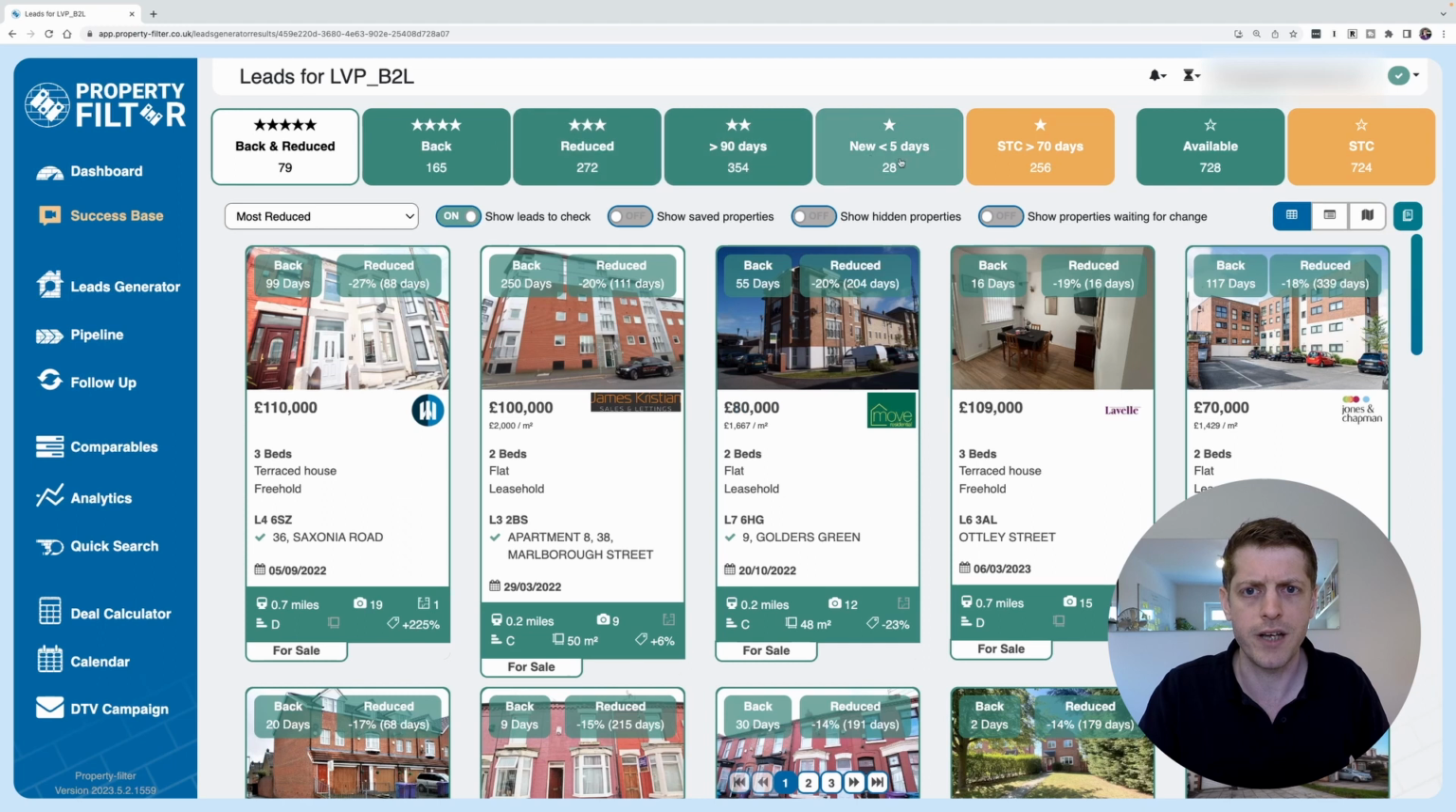see here the various motivations at the top. So we've got 79 properties that have both been reduced and come back on the market. And that's quite a lot to try and trawl through. So let's go and refine our criteria to try and reduce the number of properties that are being found.